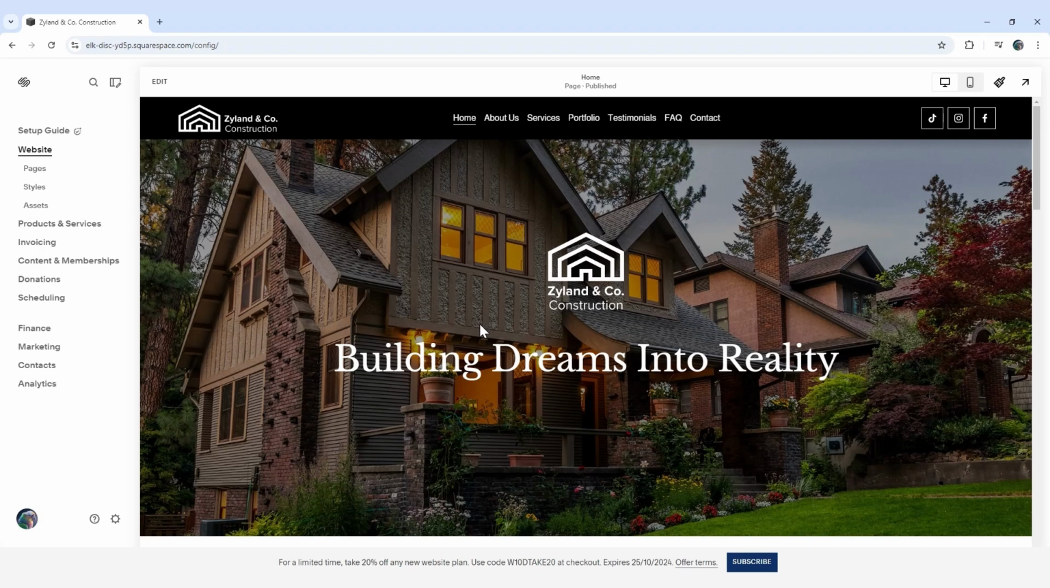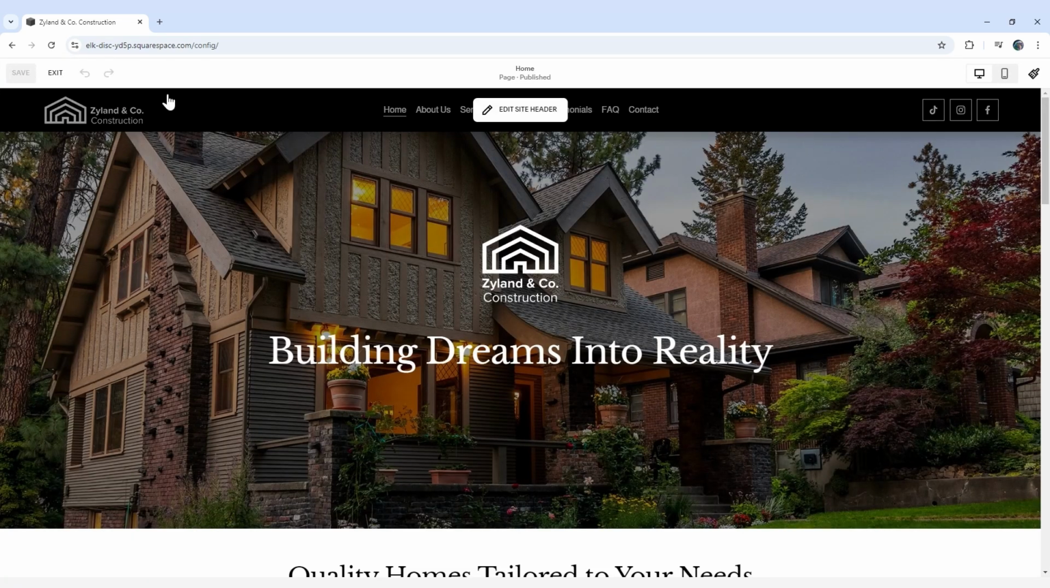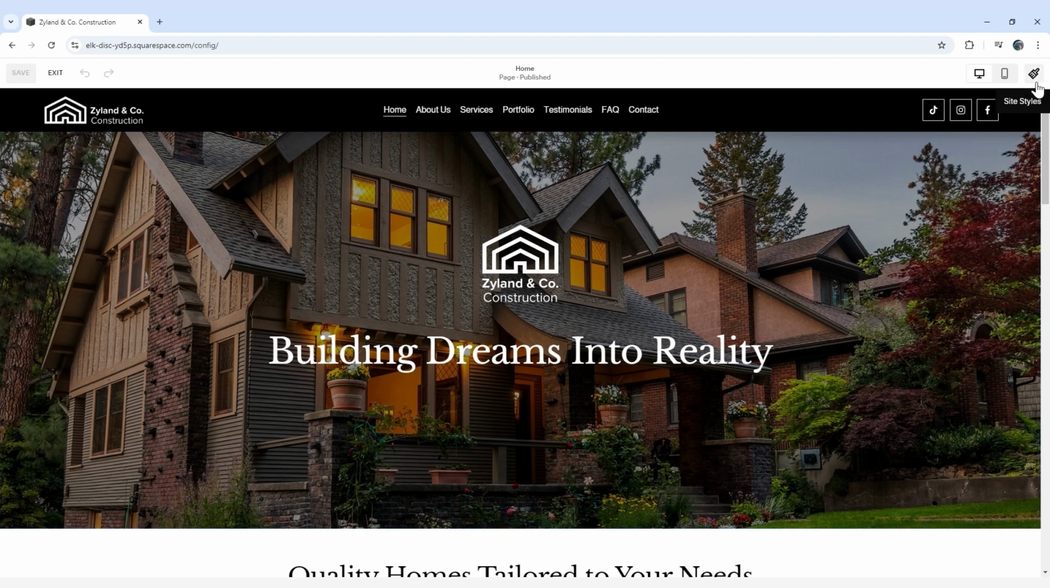This will be a quick guide to changing font styles in Squarespace using your website template. To start, open the customization options for your site by clicking on the Edit button on the page you'd like to style. Next, look towards the top right of your screen and select the paintbrush icon.